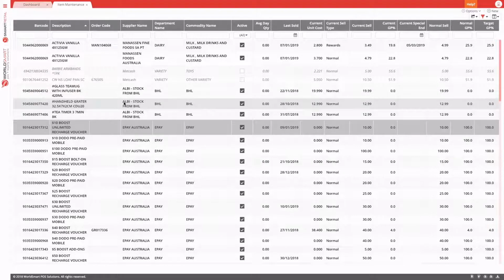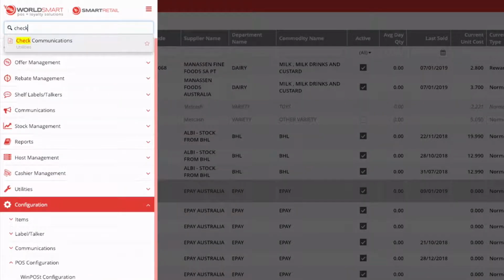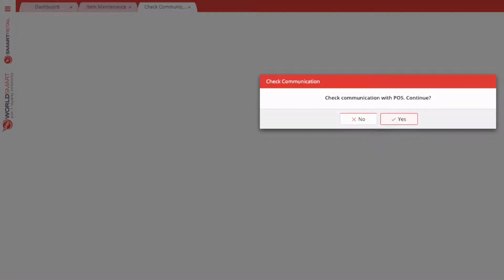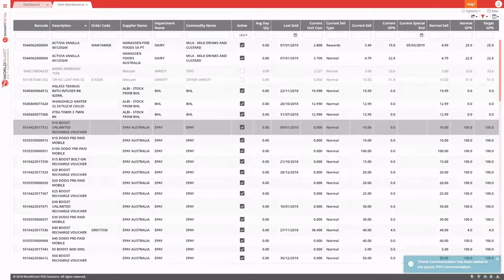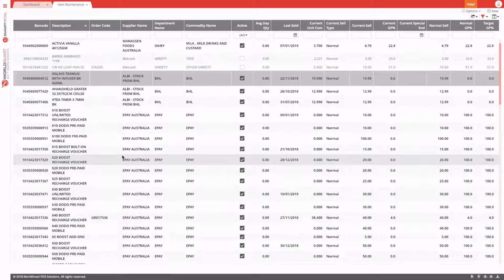So to check that all registers are online and can be communicated to, you can do that through Check Communications. So from the menu, check Communications and press Enter. And then you can press Enter again, and that's going to do communication. So down the bottom, you can see here that Check Communication has been added. You don't have to wait for that to finish. We can go off and do something else.